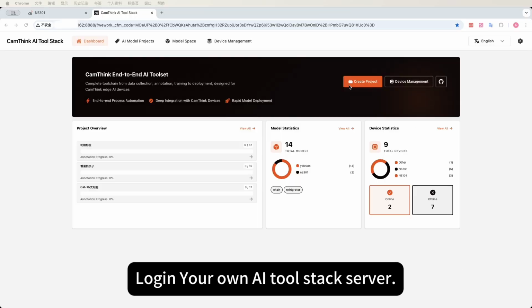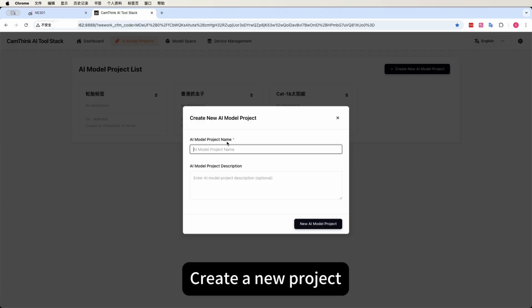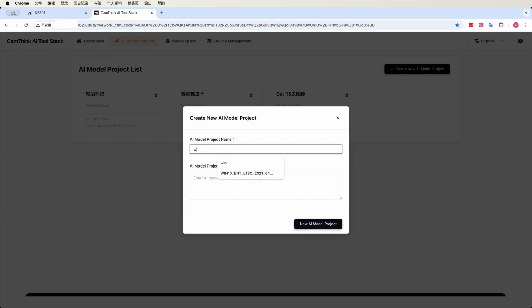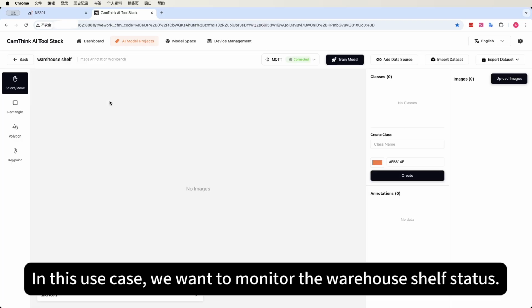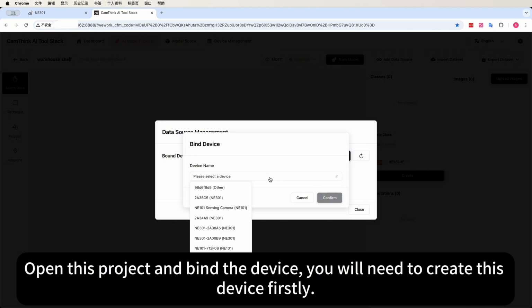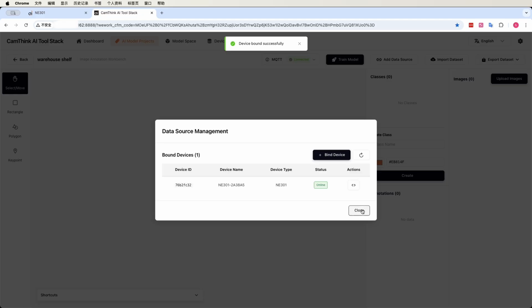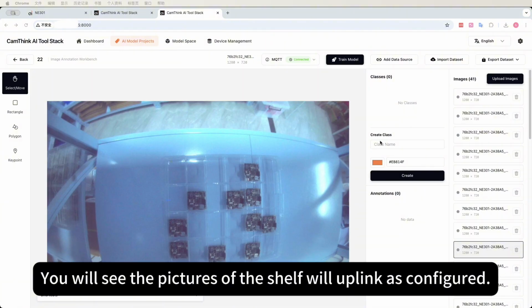Log in to your own AI Tool Stack server. Create a new project. In this use case, we want to monitor the warehouse shelf status. Open this project and bind the device. You will need to create this device first. You will see the pictures of the shelf will uplink as configured.